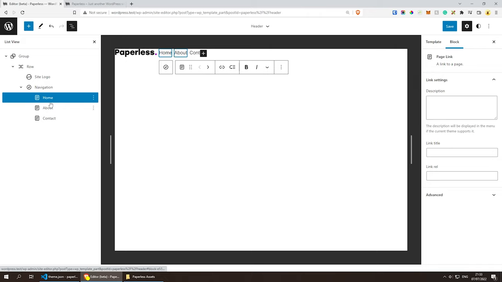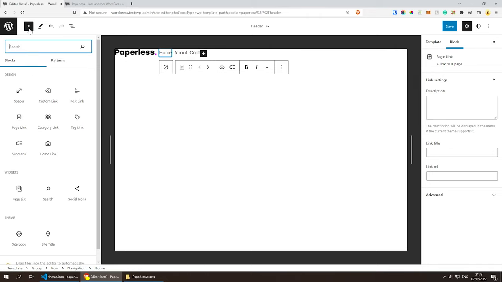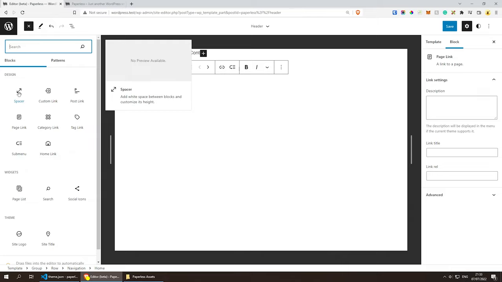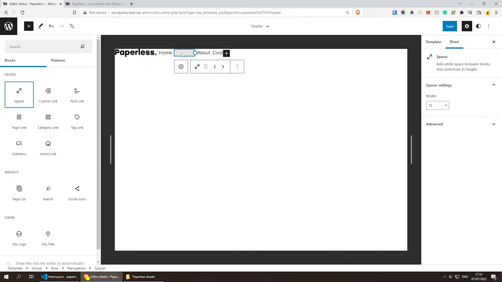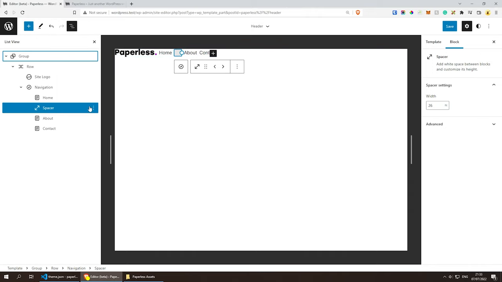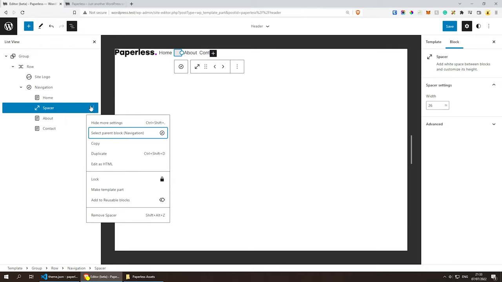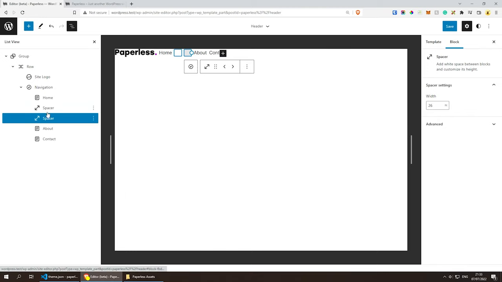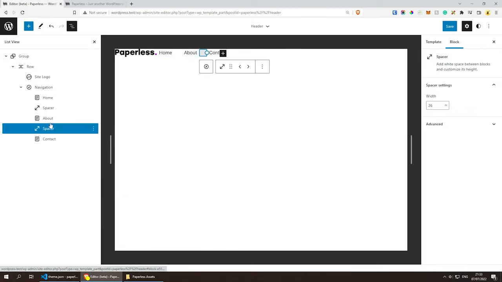And what I'm going to do is add a little bit of space between them. So I'm going to add a new block. Here it is, spacer. And as you can see, the spacer is now added, and it does it horizontally. So we can change the width to 26 or something like this. Then we can duplicate the spacer by clicking on the three dots here and choosing duplicate, or you can do Control Shift D. That will work as well. And here is the new spacer. I can drag it down, and we have a little space between the items.